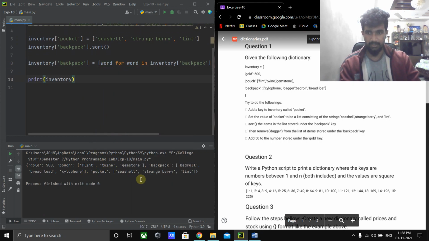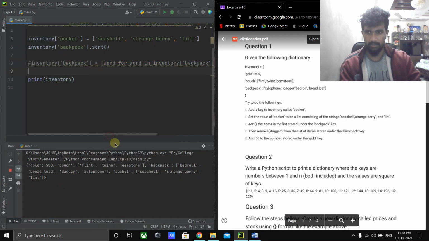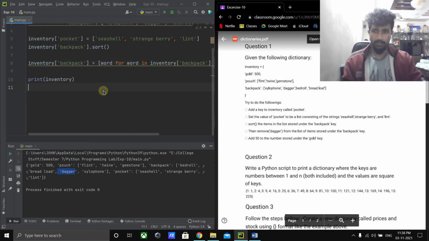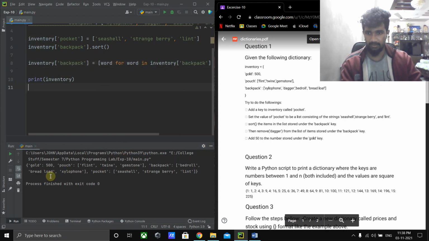So let's run it. Now you can see here in the backpack there is no dagger anymore. If we hide this line and run it again, now you can see the dagger came back. Now we remove the line and run it again. Yeah, dagger's gone. So that's the function of this line.